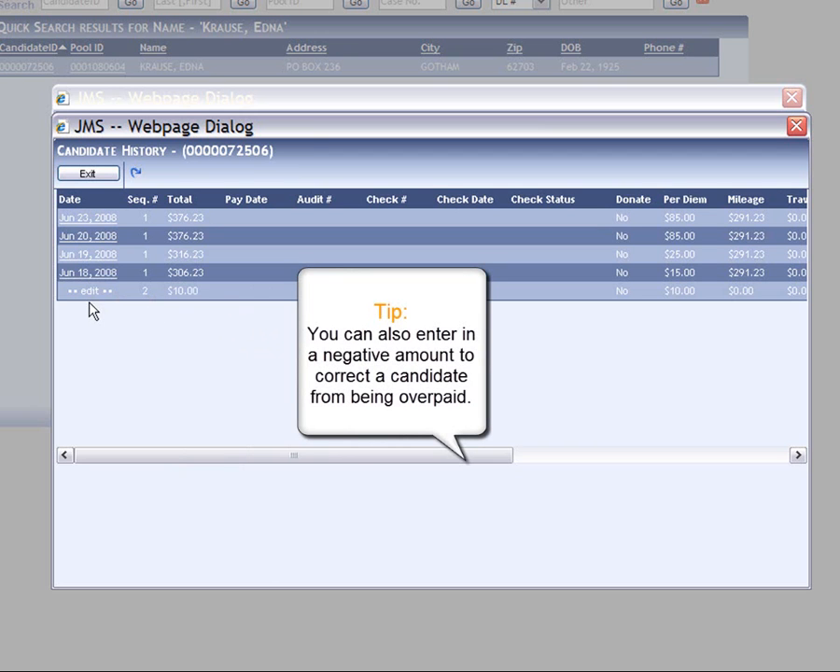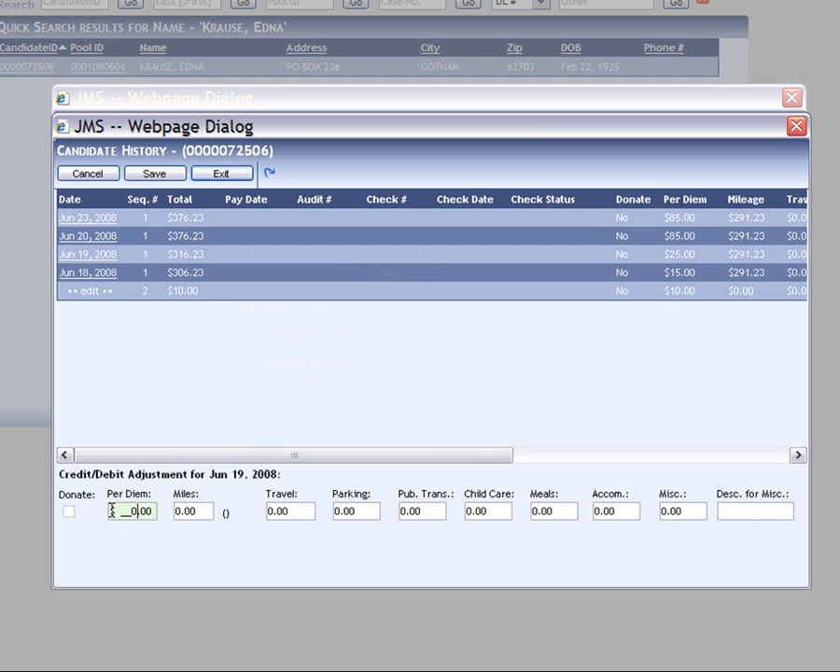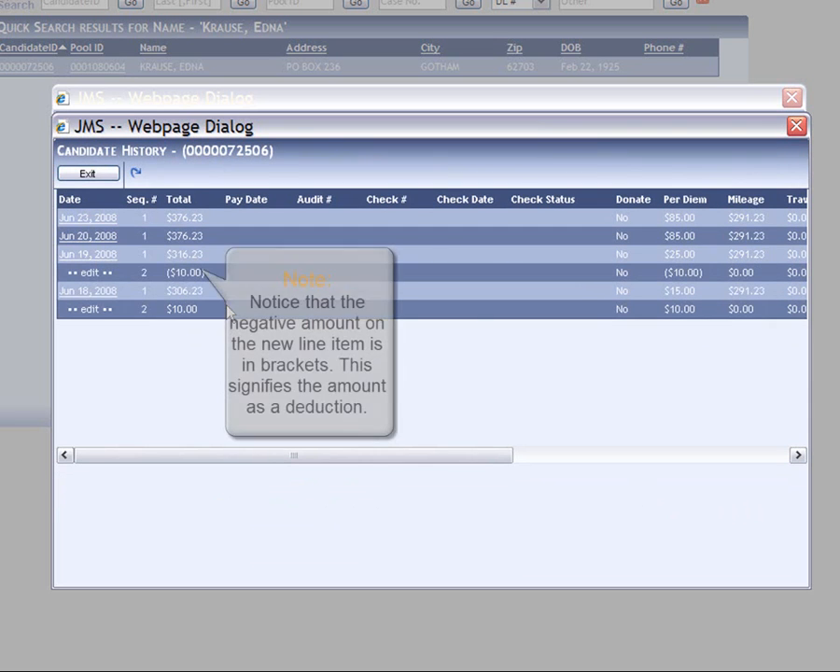You can also enter a negative amount if you need to correct a candidate from being overpaid. Once the fields display below, you can enter in a negative amount as shown here. Notice that the negative amount on the new line item is in brackets. This signifies the amount as a deduction.